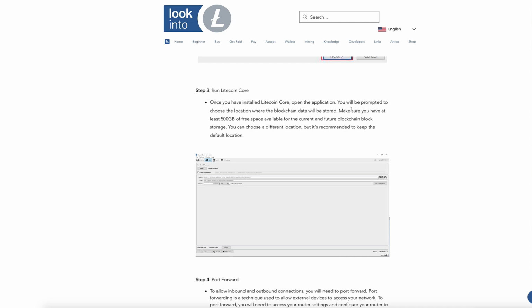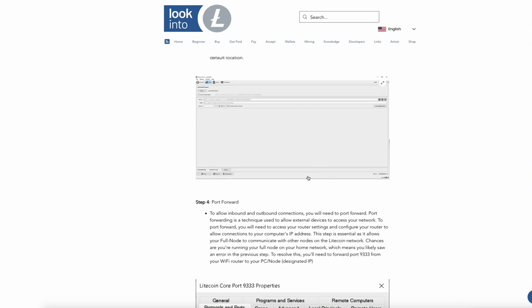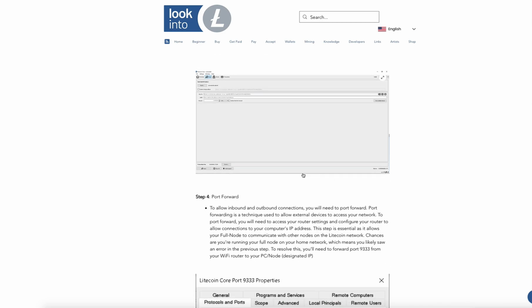All right, make sure you have at least 500 gigabytes of free space available for the current and future blockchain block storage. You can choose a different location, but it's highly recommended to keep the default location. Now, once you've gone through those steps and you open up the application, it's going to open up to a screen that looks like this.